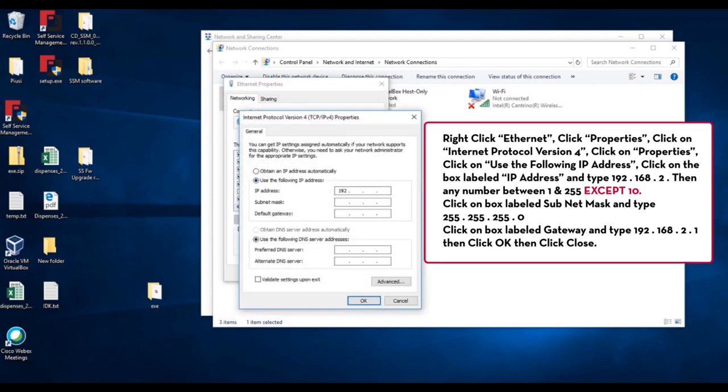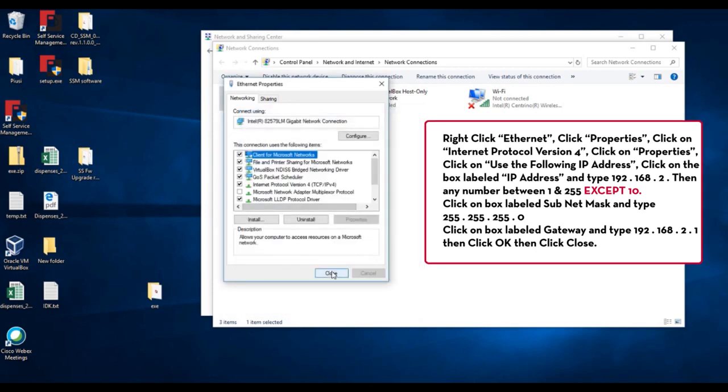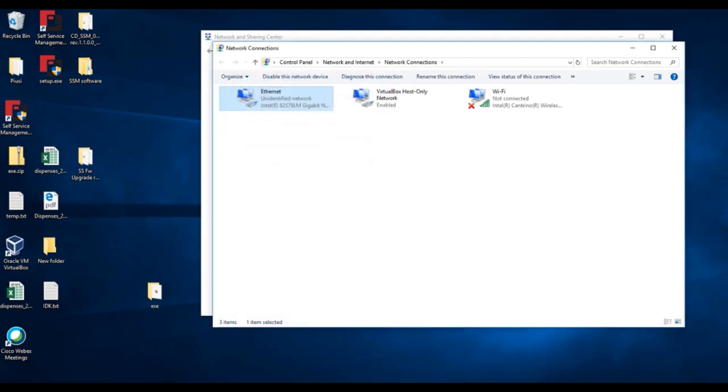Click on the box labeled IP address and type 192.168.2. Then add any numbers between 1 and 255, except 10. Click on the box labeled Subnet mask and type 255.255.255.0. Click on the box labeled Gateway and type 192.168.2.1. Then click OK, then click Close.